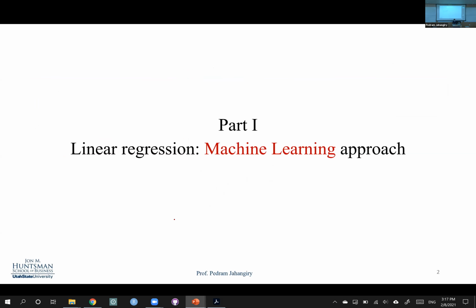Okay, so for this slide, I'm going to do it in two parts. Part one is going to be the machine learning approach. Part two is going to be the econometrics approach. The econometrics approach, if you look at the slides, is going to be optional because we have covered it in the econometrics class, and that's not the goal. But again, it's a good refresher. You can look at the assumptions for the econometrics approach and then come back to the machine learning one.